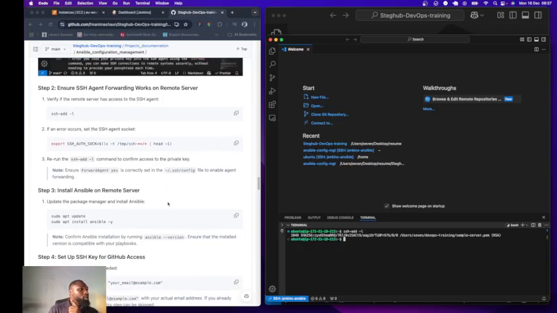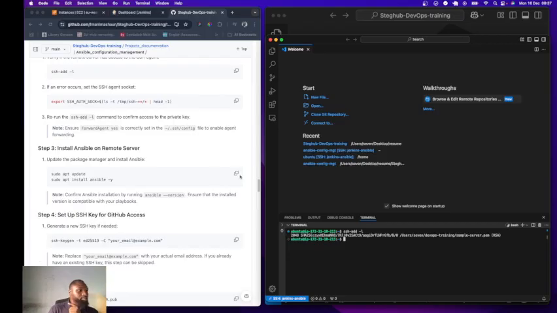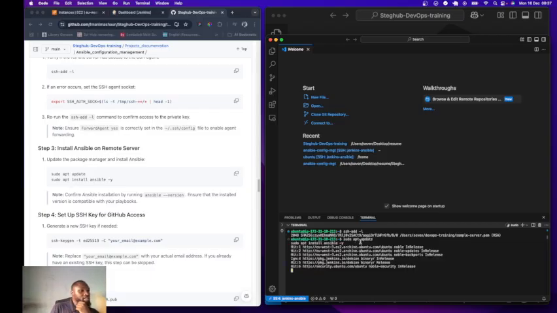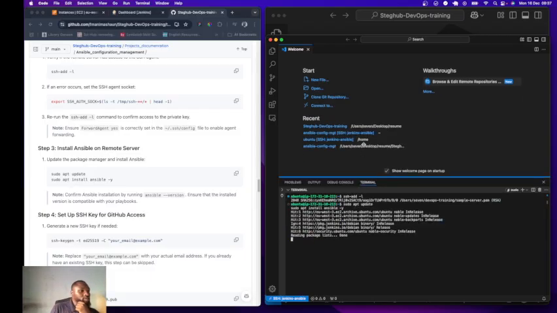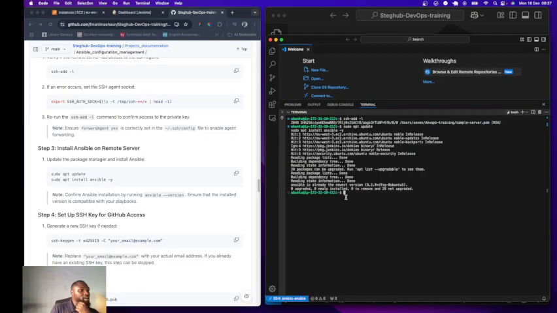Now, once we have done that, we need to install Ansible on the bastion server. So you can just copy that code and run. For me, because I've actually installed it earlier on, it will probably just notify me that that has been done. But for you, it probably will take a lot of time for it to be done.